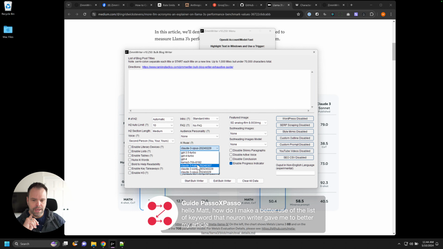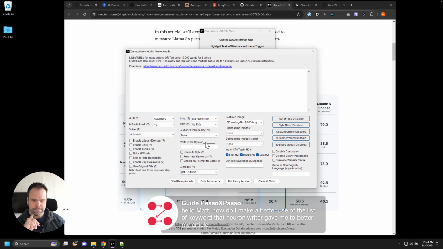If you go to the Penny Arcade, where is that? AI model. Yeah, it should say AI model for writing. I don't know why it's not. You select it from the drop down in here too. Okay, so these are all the AI models for writing.